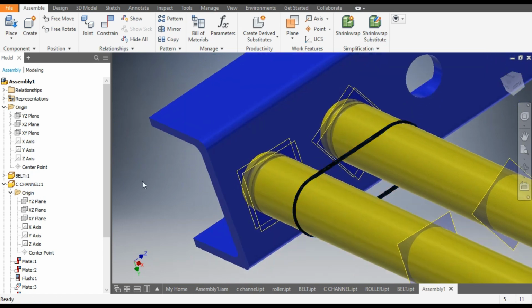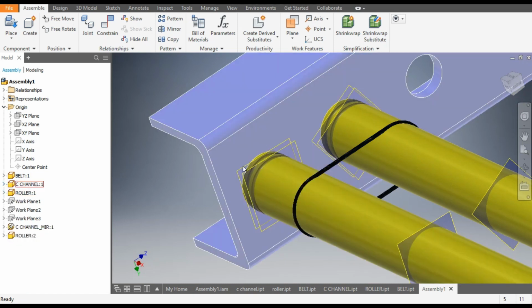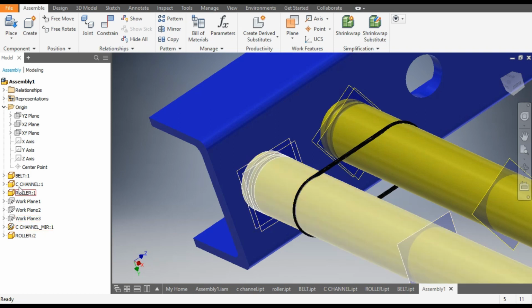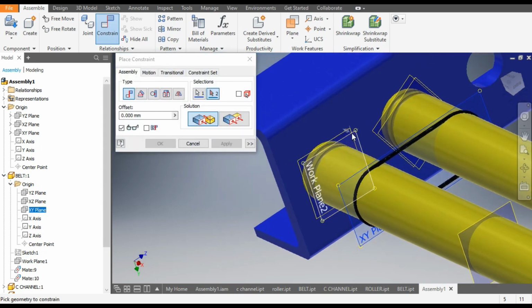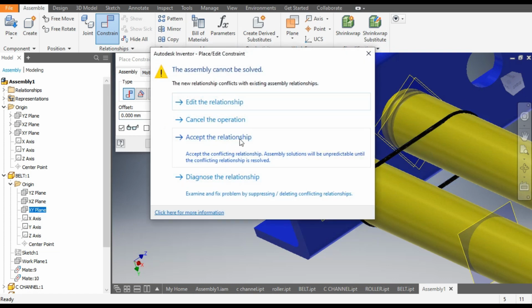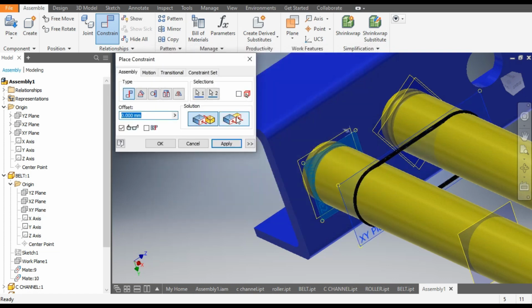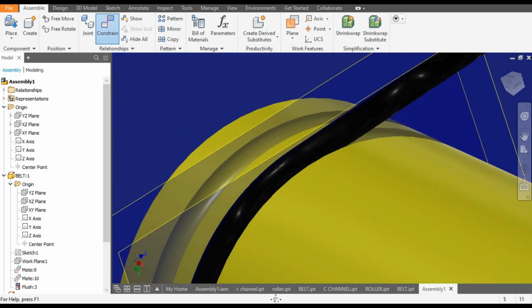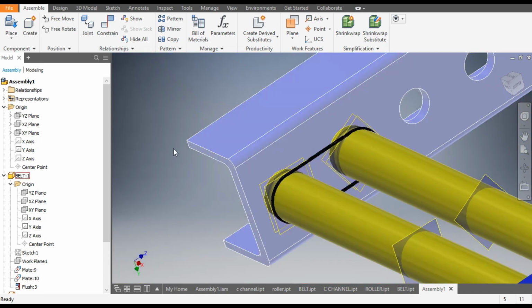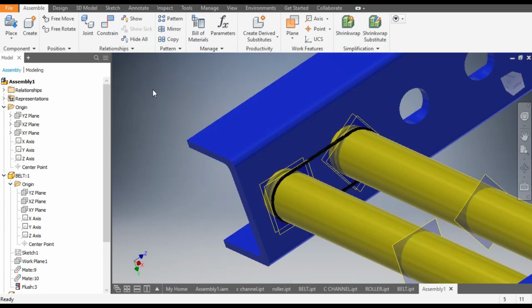Now I will show you why we have made these planes. Now go to belt, open the origin, go to XY plane of the belt. This will be the mid plane of the belt, and go to constraint, select this plane and apply. Okay, edit relation and flip it and apply. So the belt is assembled in between this slot.